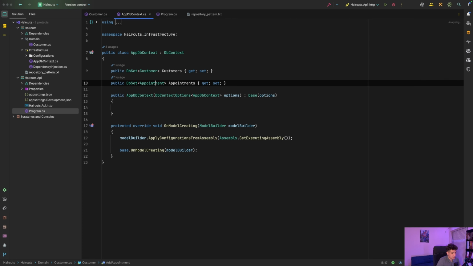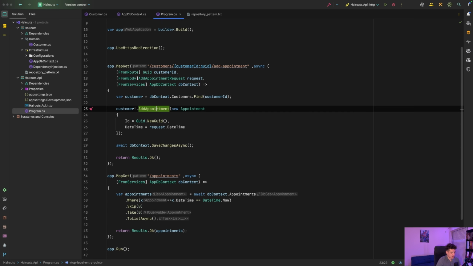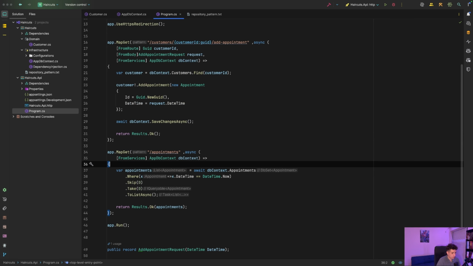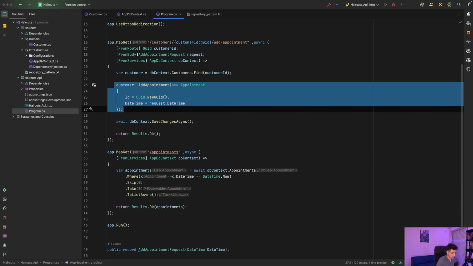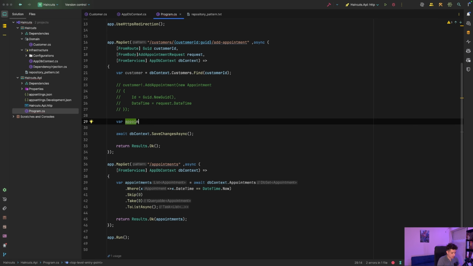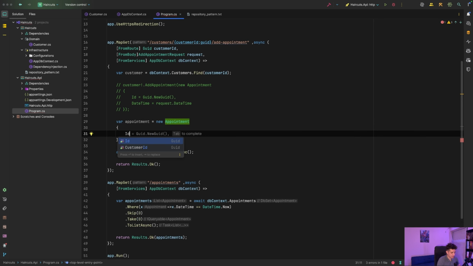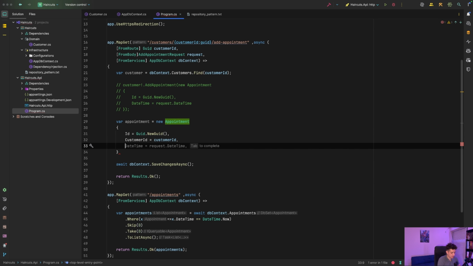Now, since I expose the whole DbContext, because maybe I also want the DbSet of appointments to query appointments at some time, for example, I have a GET endpoint with which I can get all the appointments and filter with some parameters and do my paging, etc., whatever. Now nothing can stop me from going there, and instead of using the customer.AddAppointment method, I can go directly, remove that, and I can say var appointment equals new Appointment. I can have an ID, let's say a new ID, customer ID, and the date time.